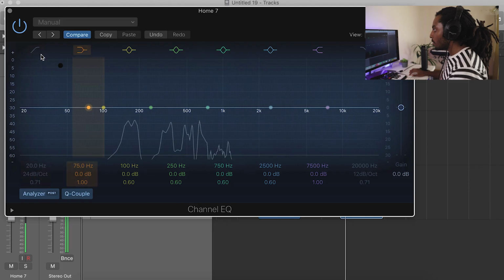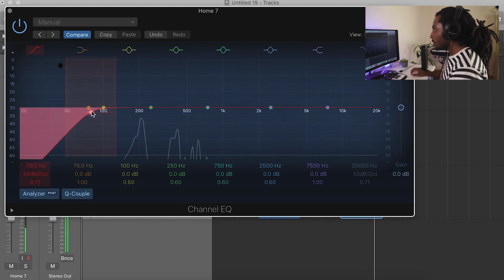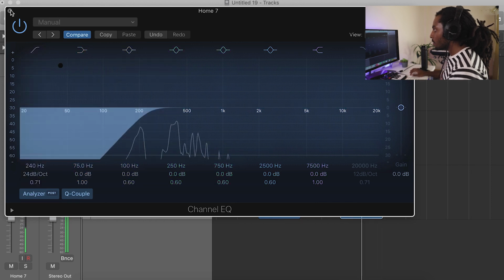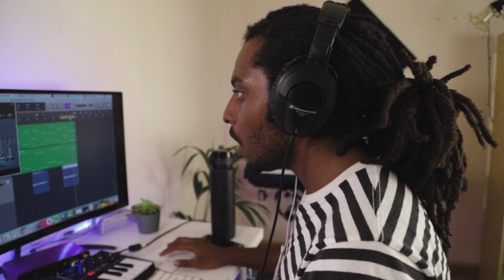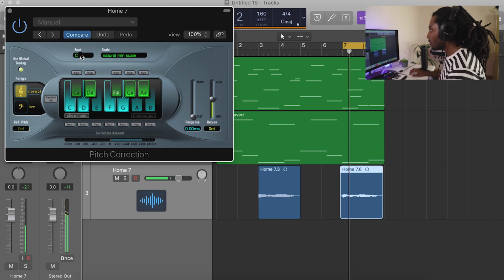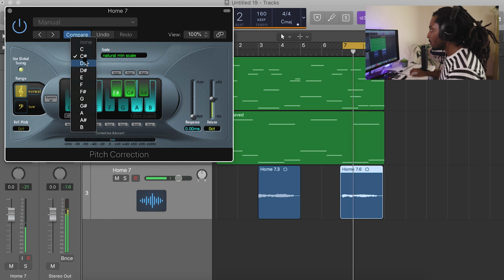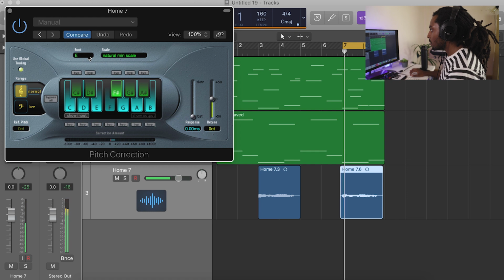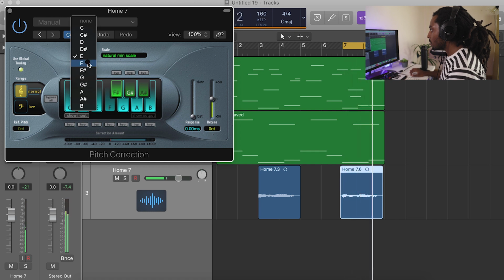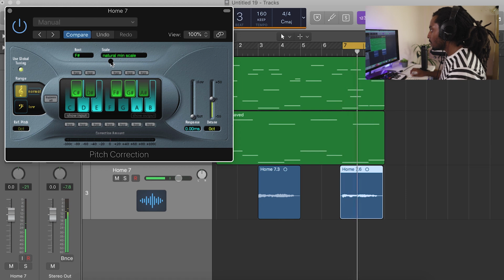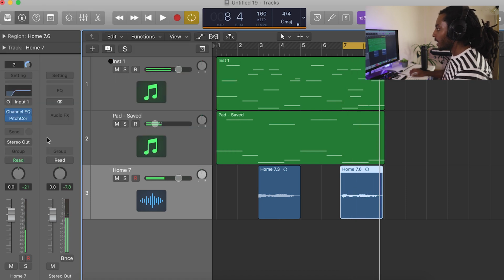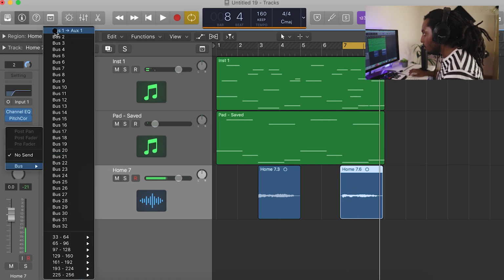First things first, let's EQ it a little bit, take out some of that low. And let's add in some pitch correction. Pretty sure this is a minor. C sharp sounds right. I think it sounds best on F sharp. And then let's add in some reverb.